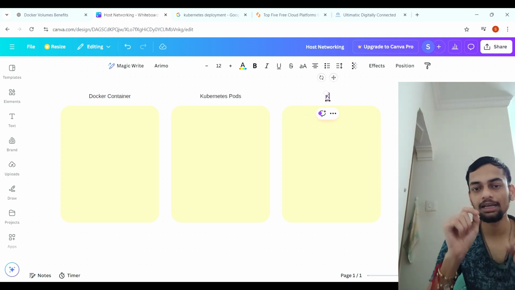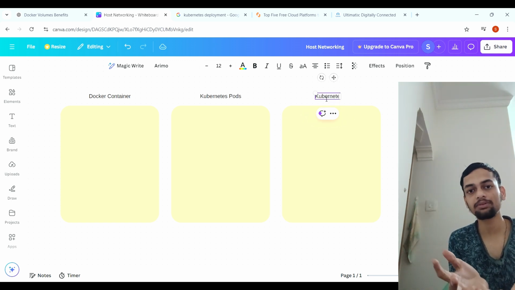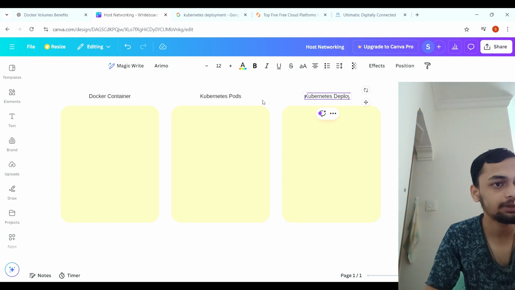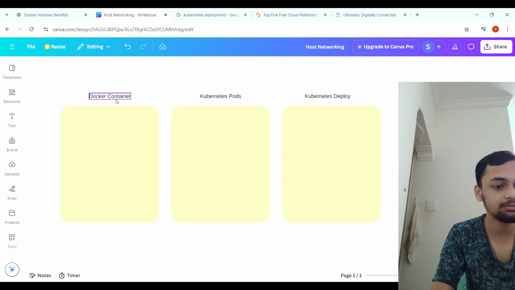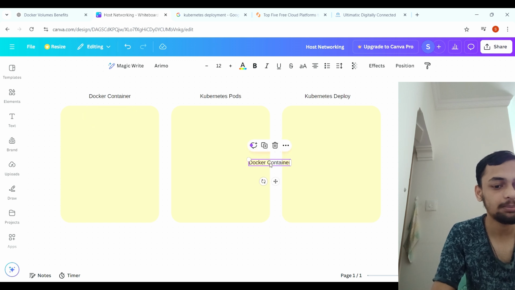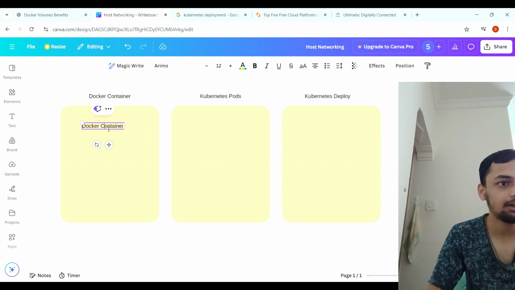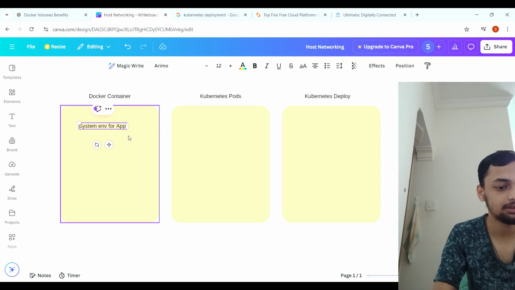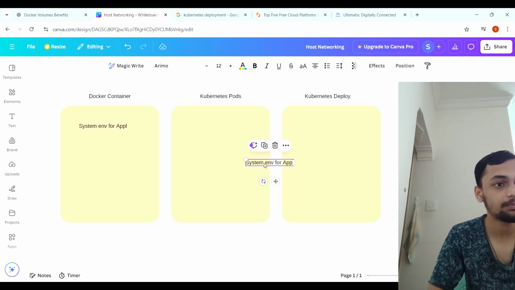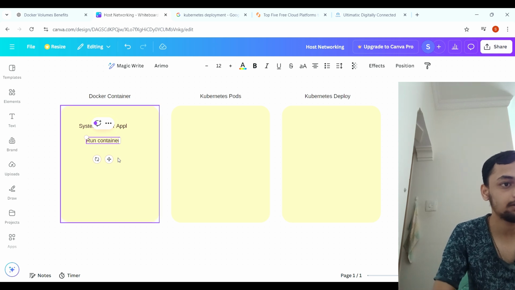When we are dealing with a container, it provides a system environment for an application to run. I'll make a note of that. As you can see here, it provides a system environment for applications. That's all. After that, we are able to run this application, run this container, and build this container.